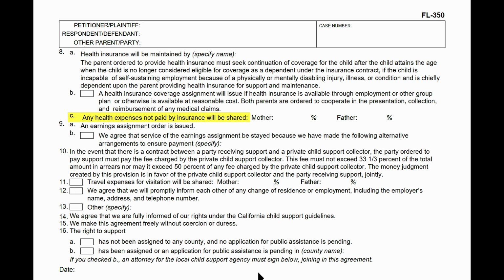For number 9, don't do anything if you both want an earnings assignment order to be issued. This means that the employer of the parent who is paying child support will automatically withdraw the child support out of the wages and forward them to the recipient parent. But select B if you both agree that you do not want an earnings assignment to be issued. In other words, one of you will pay the other child support directly or set up an automatic deposit to the other parent for support.